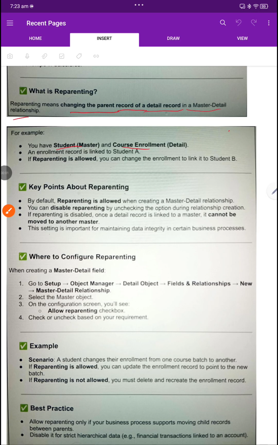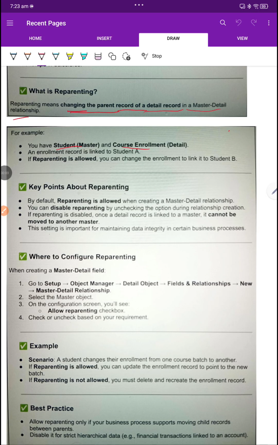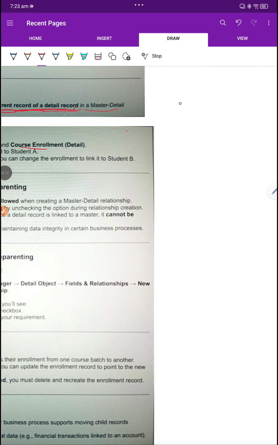So what is reparenting? Reparenting is changing the parent record of the detail record in a master-detail relationship. In a master-detail relationship, one is the parent and one is the child. A single parent is related to multiple children.